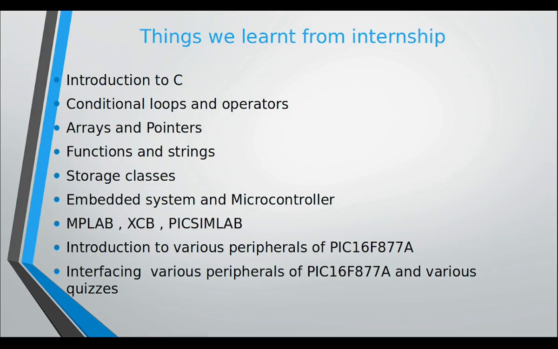Hands-on experience with the softwares like MPLab, XCB and PixieLab tools. Introduction to various peripherals of the PIC16F877A microcontroller, that is a specific kind of microcontroller that we used in the project as well. And introducing various peripherals of PIC16F877A and other related quizzes.